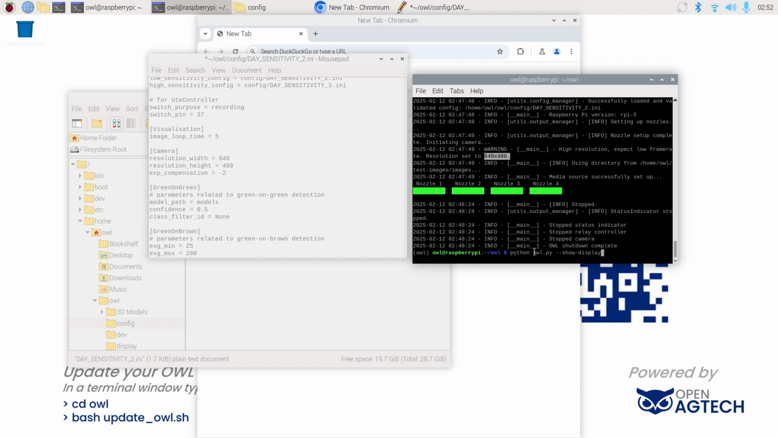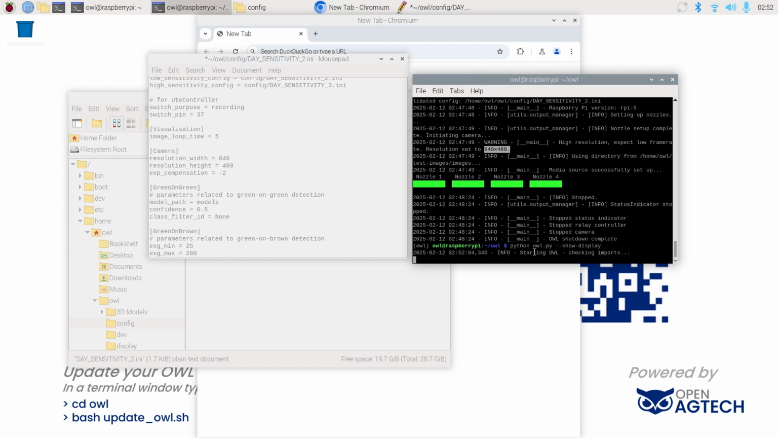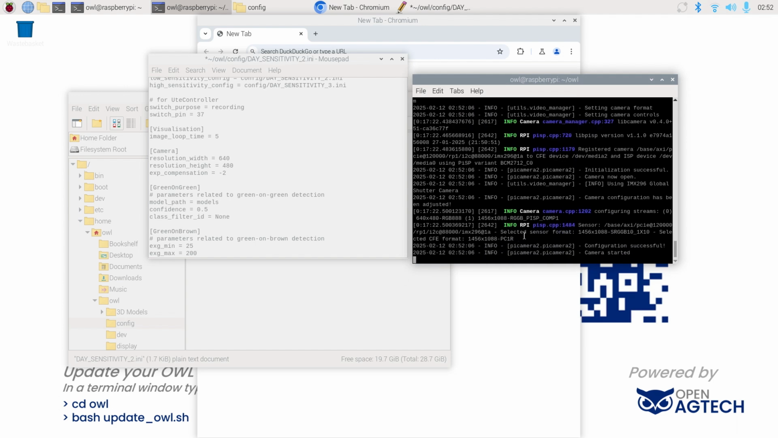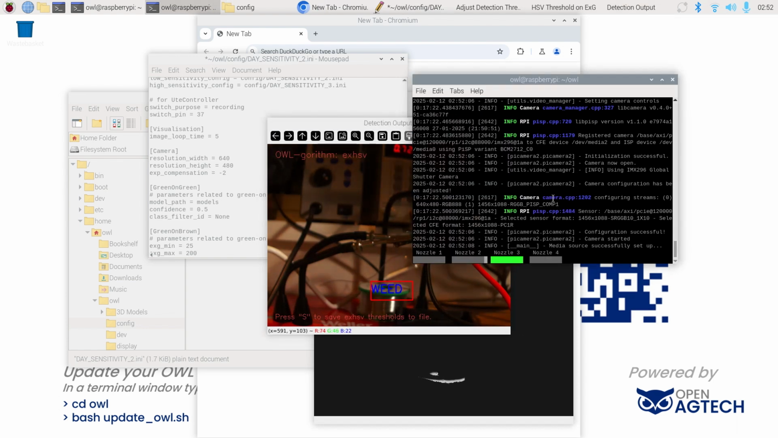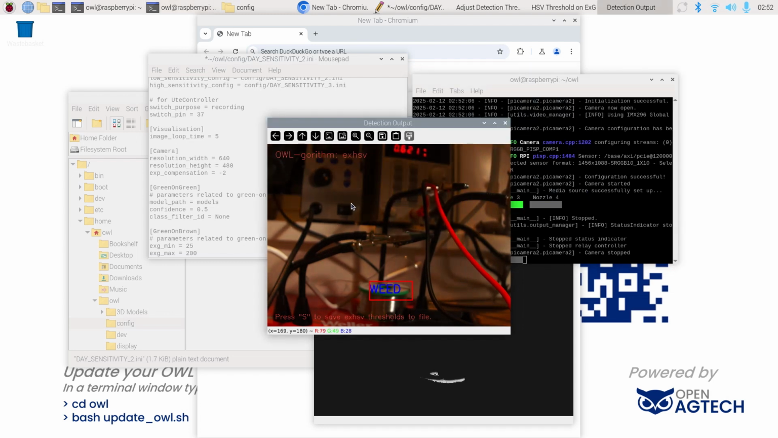So if we type in python owl.py --show-display, then we'll bring up our screens again. And because now the camera is connected, we can see the image sensor, which is IMX296, the global shutter. We can also see the maximum resolution and the resolution we were actually using and the image format, which is RGB888. So the maximum resolution we can give is 1456 by 1088. So we'll try that. It'll run very slowly.